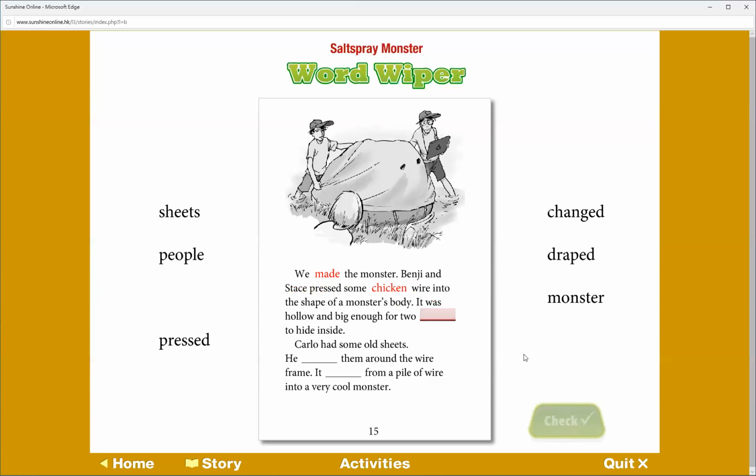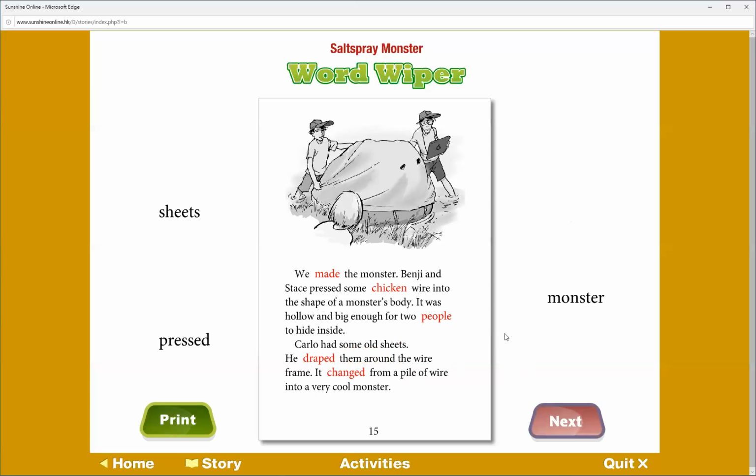Well done. Try the next word. Try again. Excellent! You got them all. Click on Print to print your word wiper page, or click Next to finish.